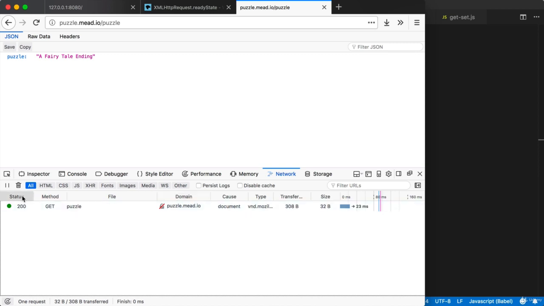But the first one is something that we never set up. We never set anything equal to 200 OK. So what exactly is the status? Well, every HTTP response comes with a status, also known as a status code. And as we can see here, this is a numeric value that describes exactly how things went.